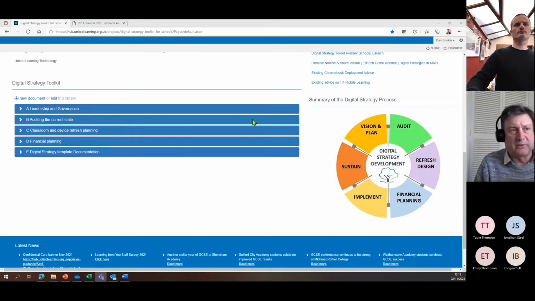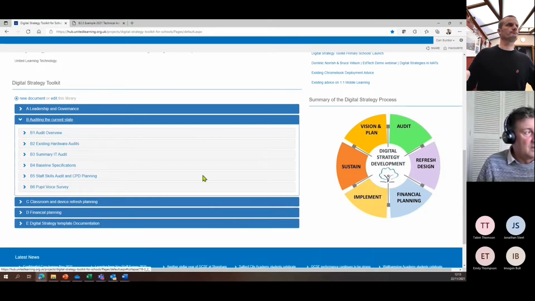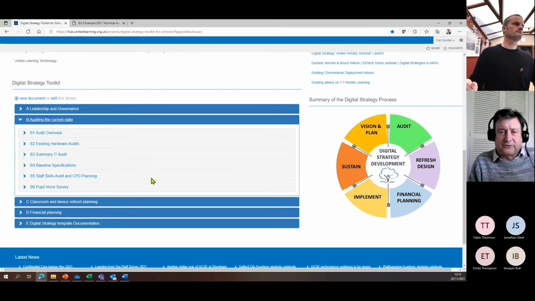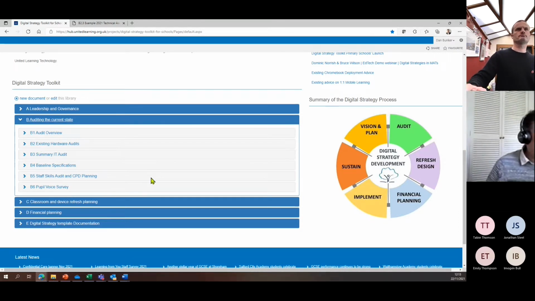Where are we now? What have we got? How old is it? When will it need replacing? How much will it cost? They're some of the key questions that you'll be thinking about in this section. But it isn't just the technical audit, but it's auditing where we are with quite a few other things as well. So we've got the section here, Bruce, is section B, auditing the current state. And you'll see there's a number of subsections to it, which we'll talk through during today.